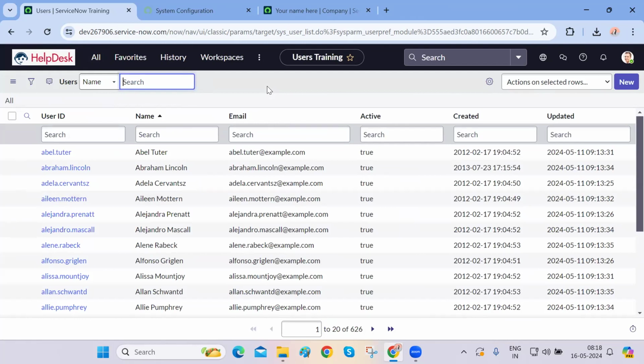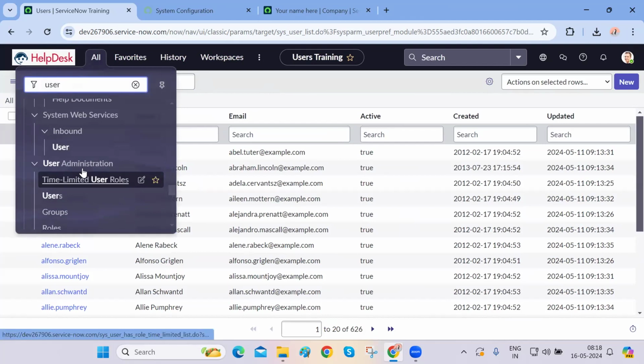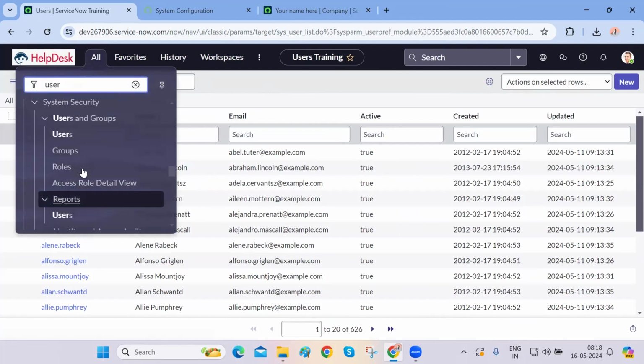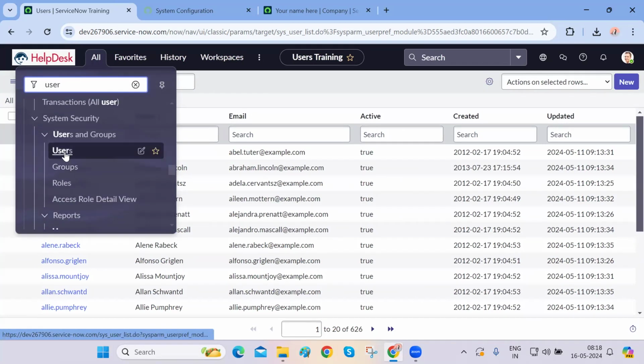My doubt is, Gaurav, if we go to that system module and create the user, it will create the user in that same table, right? Correct, no issues. It's the exact same thing, but the same module is given in a different application also.